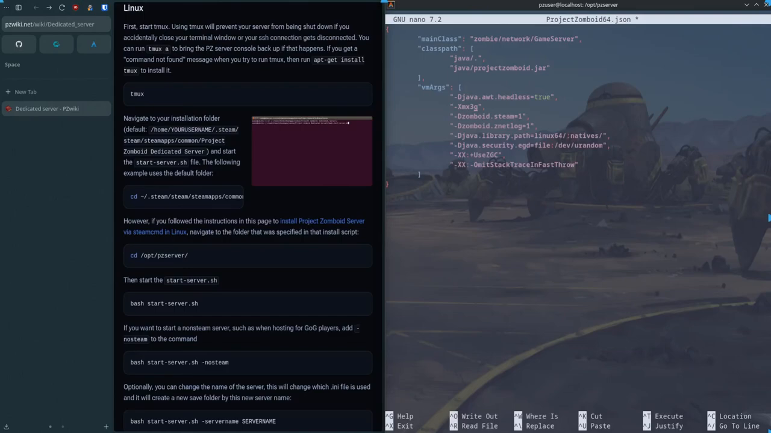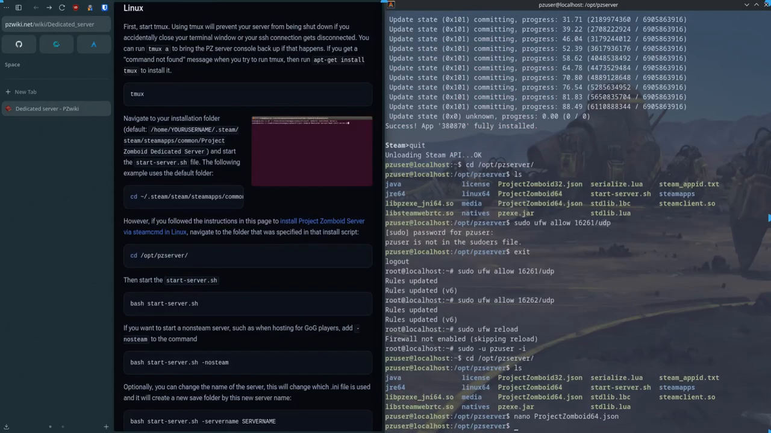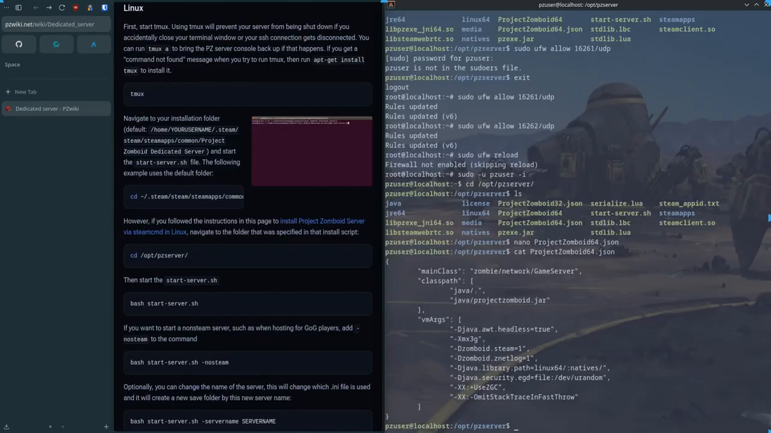After we've edited this, we're going to hit Control X, and we will be asked if we want to save the changes we've made. We're going to type Y, and then we will be asked what file name to use, and we're just going to press Enter. And this will update the JSON file here. So to verify, we're just going to run cat project zomboid 64.json, and cat will just list the contents of the file. So as you can see, VM args right here, 3G. Fantastic.